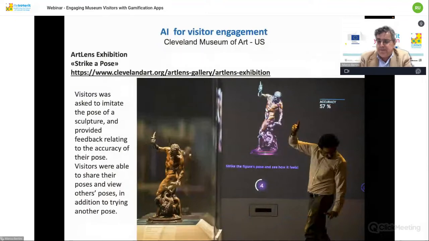We have not been the first ones to propose this. Actually, another type of inspiration for us was a couple of applications implemented at the Cleveland Museum of Art. One is called Strike a Pose. Visitors, as you can see in this image, were asked to replicate the pose of an artwork and were given back feedback on how good they are.